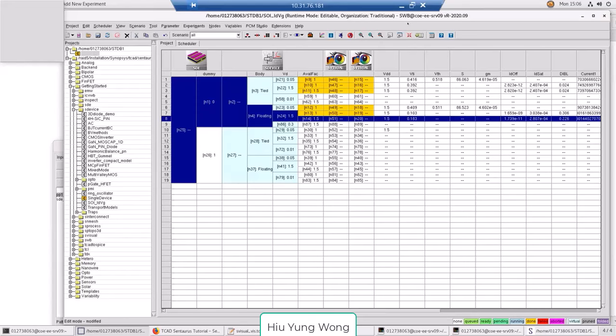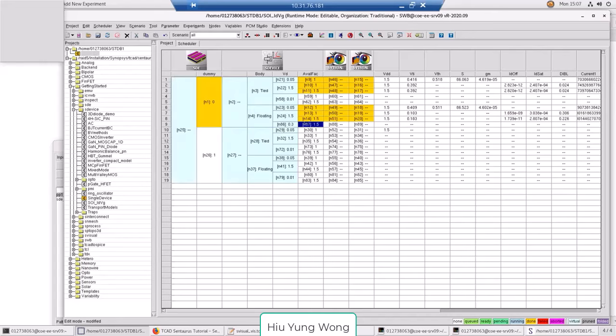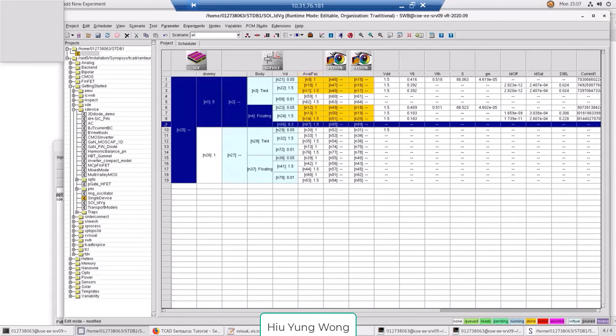So did that add a new experiment or did it replace the existing one? It adds a new one after, yes. It does not replace. Okay, good. So basically, I introduced the basics of SWB.